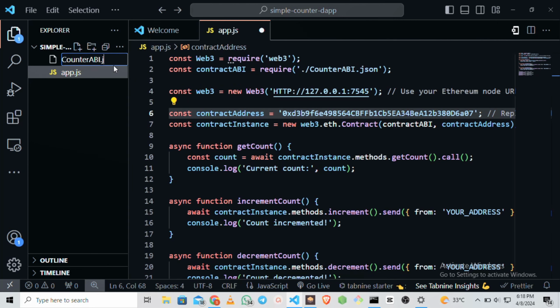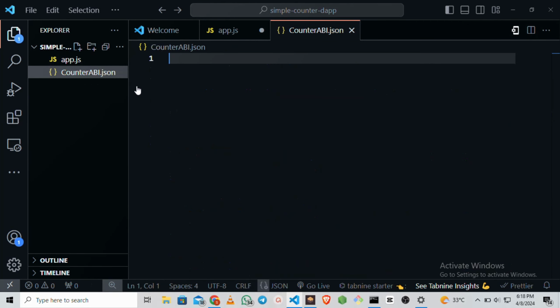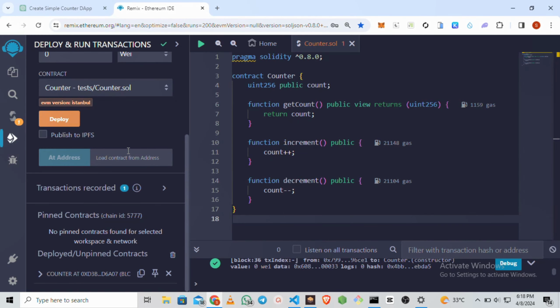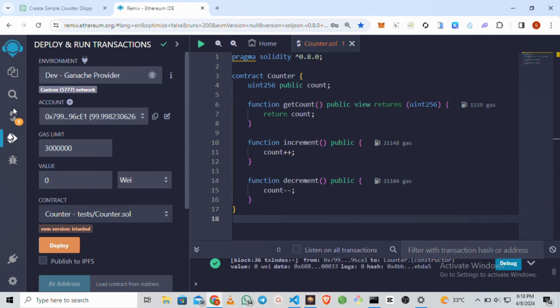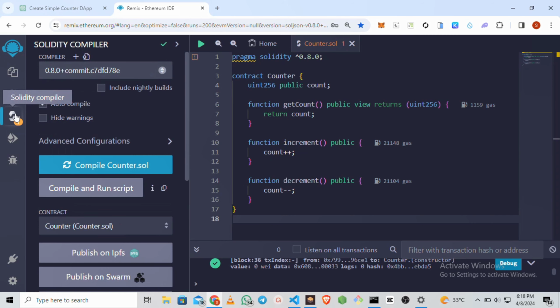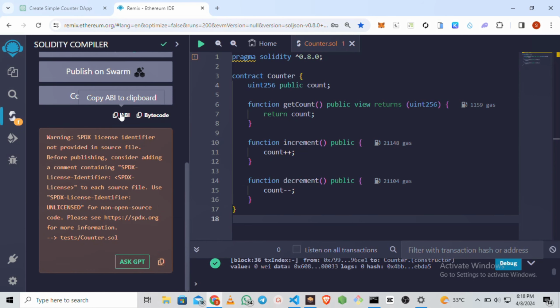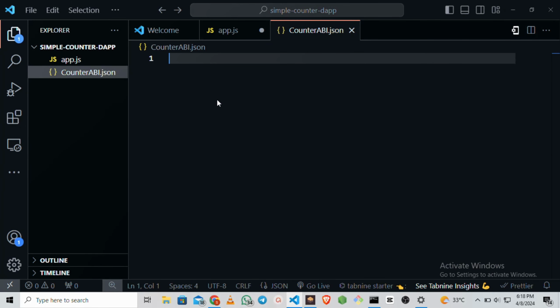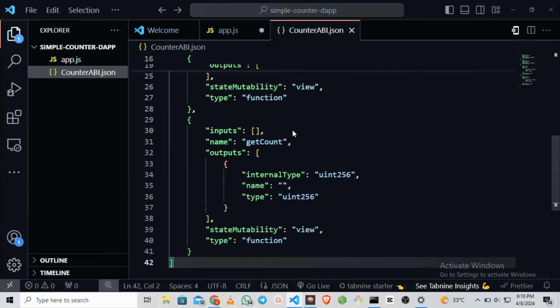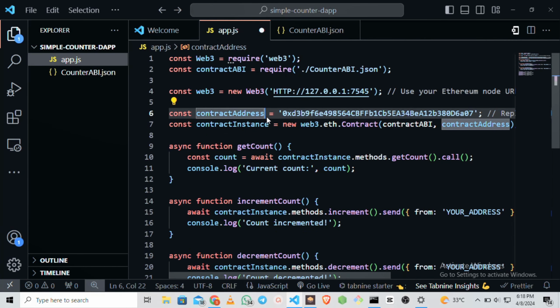The JSON. Then we're quickly going to Remix to grab the ABI. To get the ABI, you need to hit this Solidity button. Then we'll go down, and you can see the ABI is currently here. So copy the ABI. After copying the ABI, we go to our VS Code, then we'll paste it here. So we save. We hit Ctrl S.